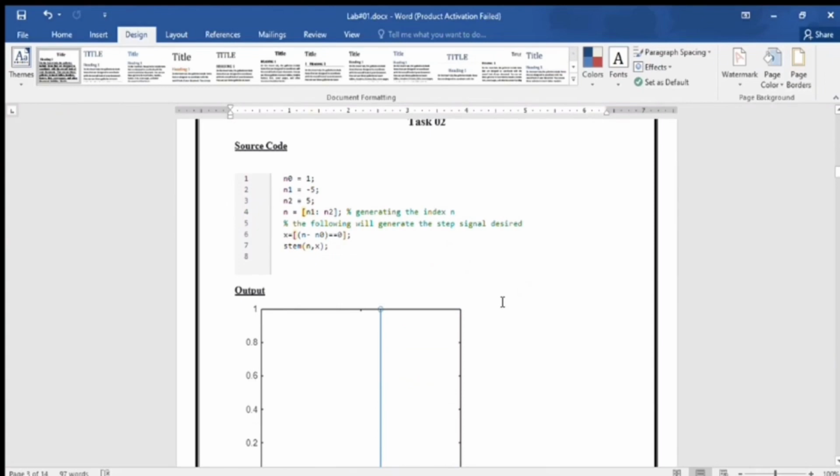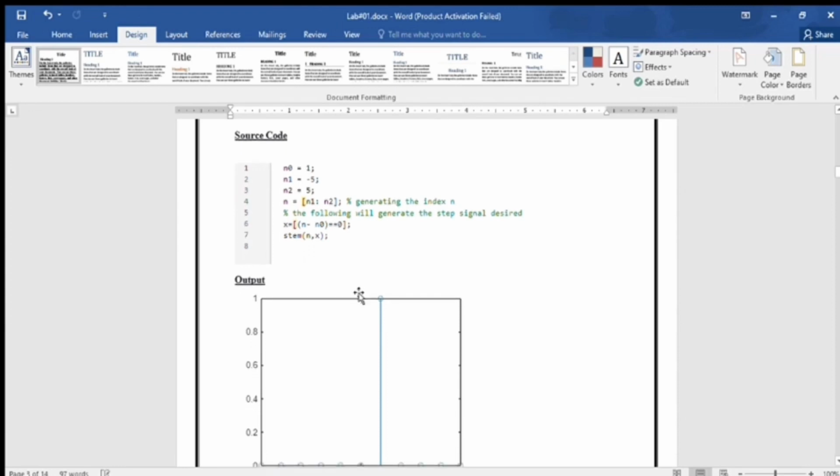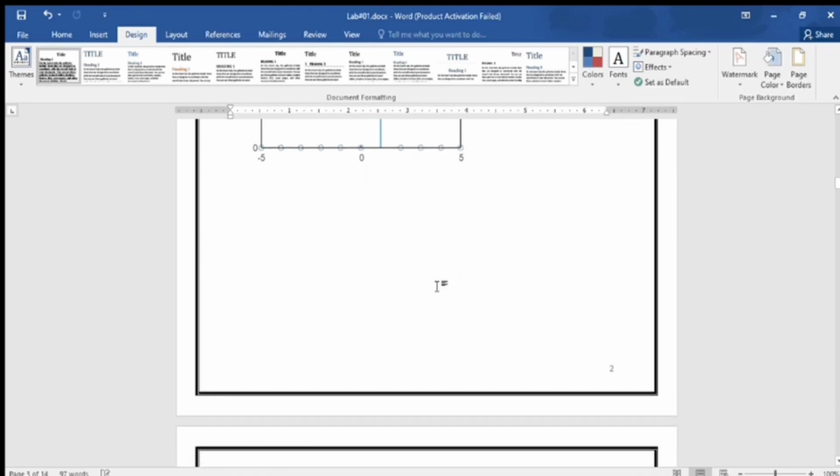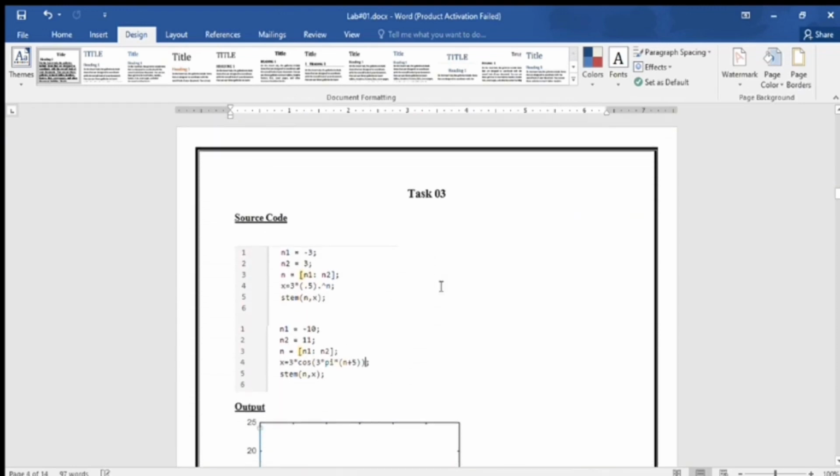Now moving on to task 2. Same as we did in task 1, we are going to do almost the same thing, just replacing x with n minus n naught equals 0. Then we are going to use the stem command, which is used for plotting of the signals, and we get this output.